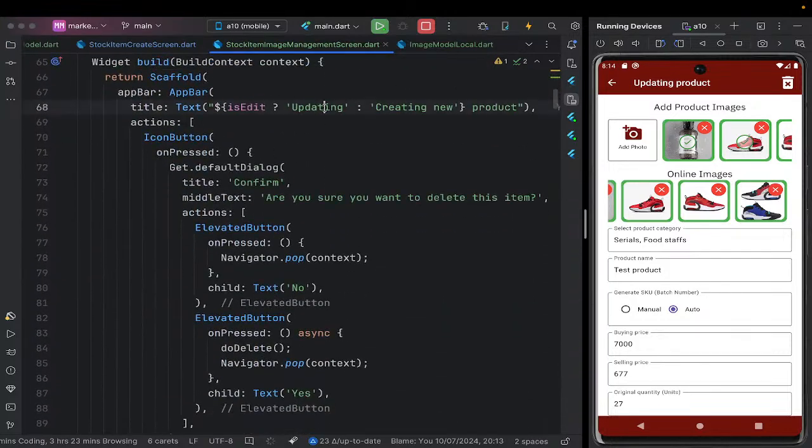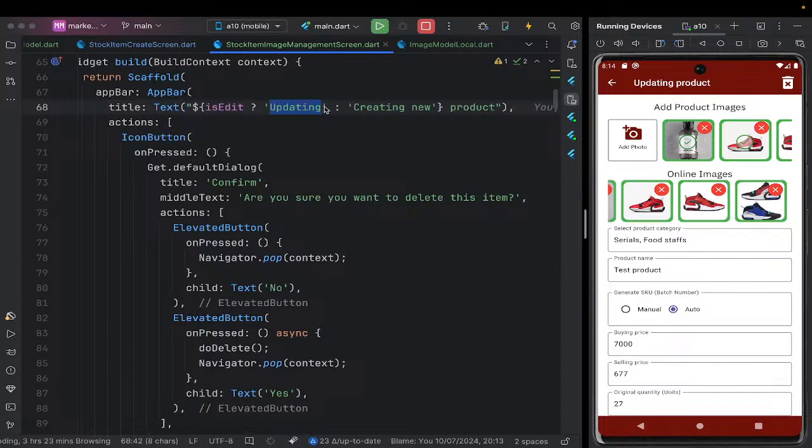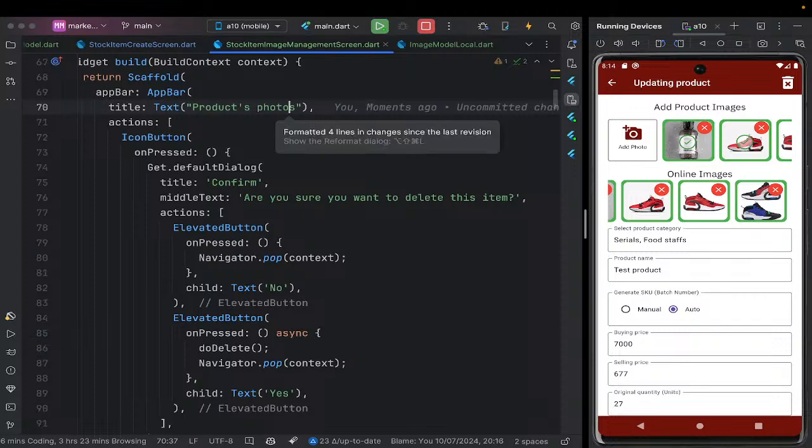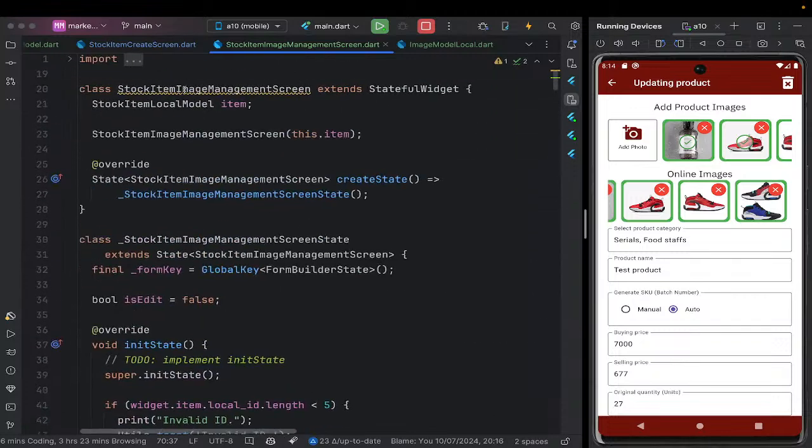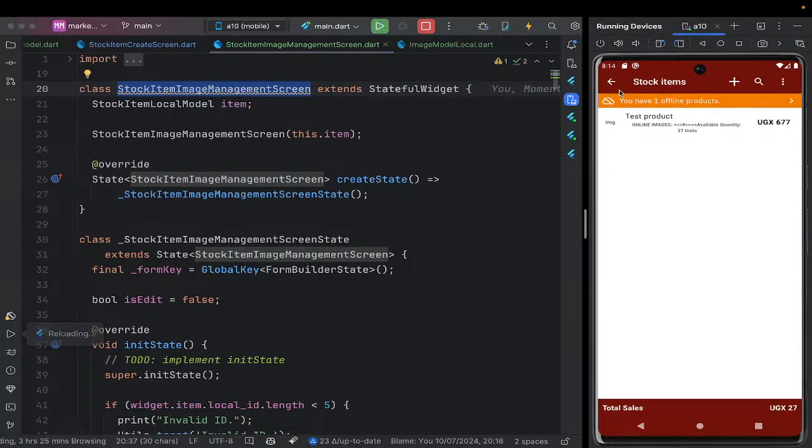So I can come here and just call this one products photos. Okay, stock items photos. Okay, so products photos. Alright, so let's go ahead and link it. I'll just simply come and copy its name, then I'll come back to this item.